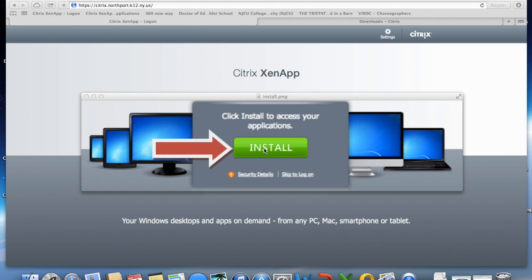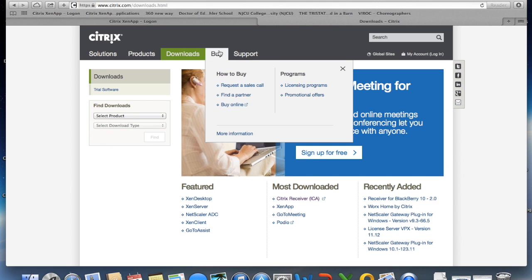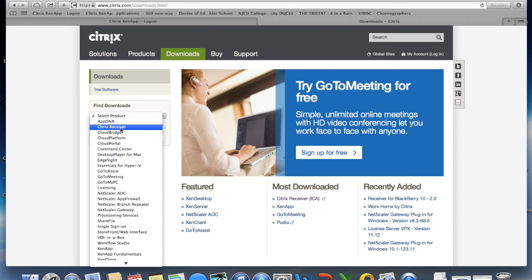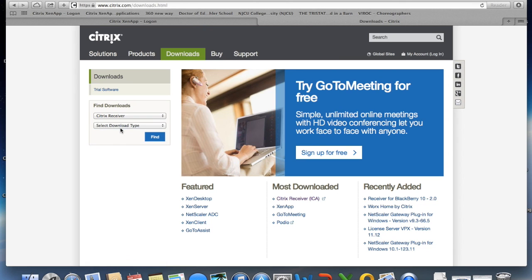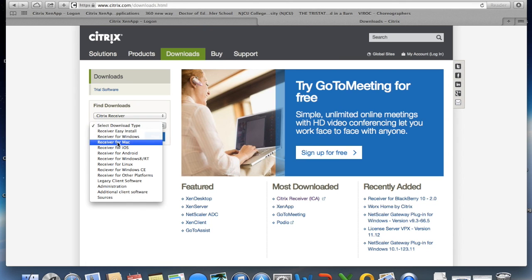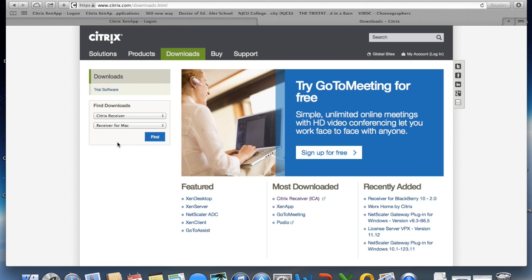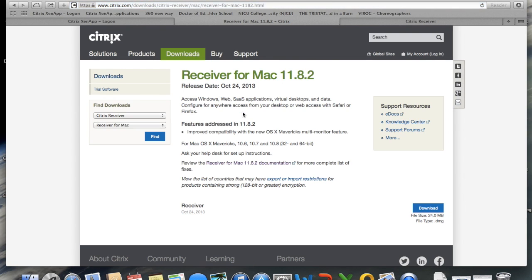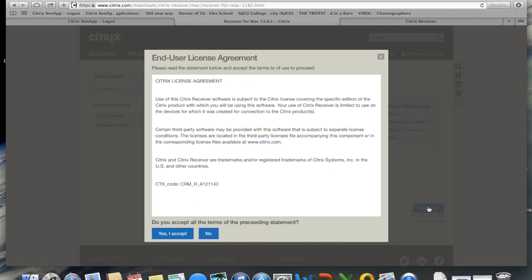Clicking on the green install button will bring you to a new page. In this new page, on the left-hand side, you will need to select Citrix Receiver, and then you will need to select Receiver for Mac. You will then click Find. When you reach the new page, click Receiver for Mac, and then the next page that loads, in the bottom right-hand corner, click Download.